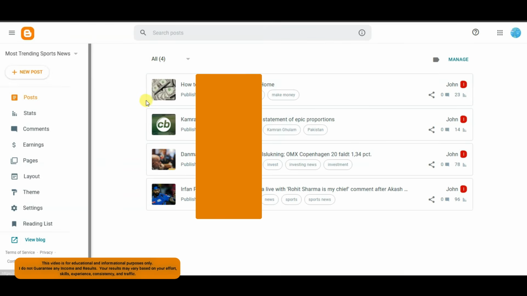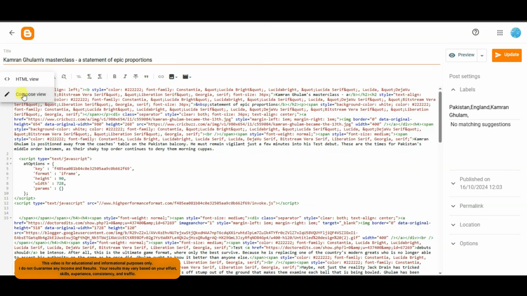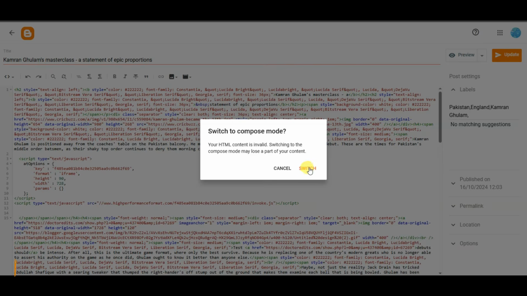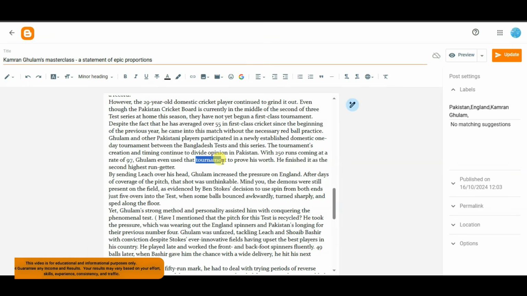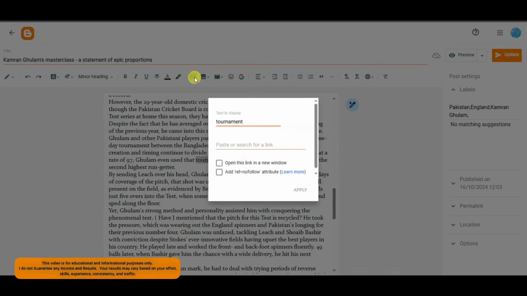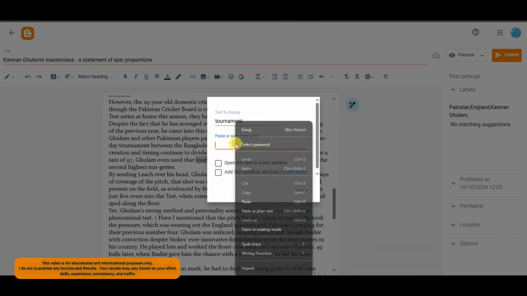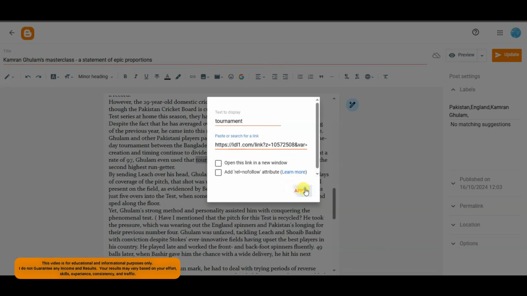If you have blogger website, then you can visit on your blogger website. You can open your post. You can click here. You can select compose view. Click on switch button. Now you can select any of this text. You can click on this link icon. You can paste your CPA link. Now click on apply button.